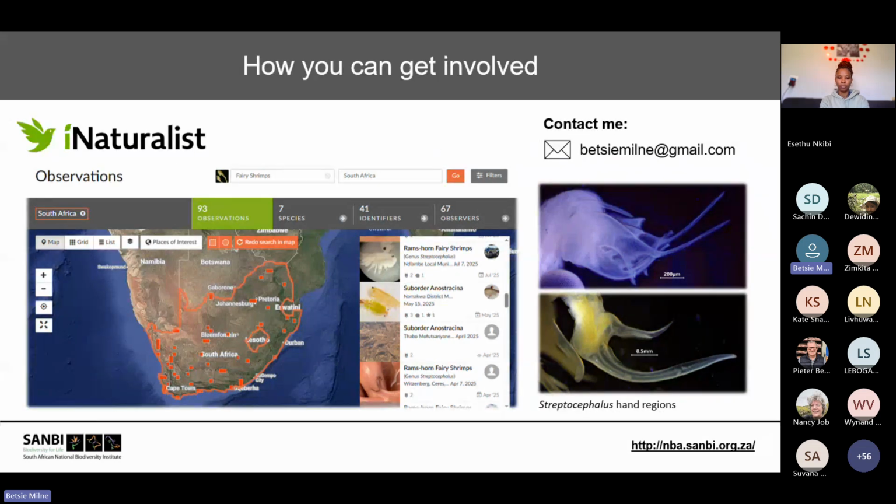Now, how you can get involved. Again, iNaturalist is an incredible tool, not necessarily to take photos of the identifying features. That's quite difficult. As you can see on the right-hand side, we use very high magnification. These are 2 Streptocephalus species, and we use the projections and the different spines and things on their hand region to identify them.